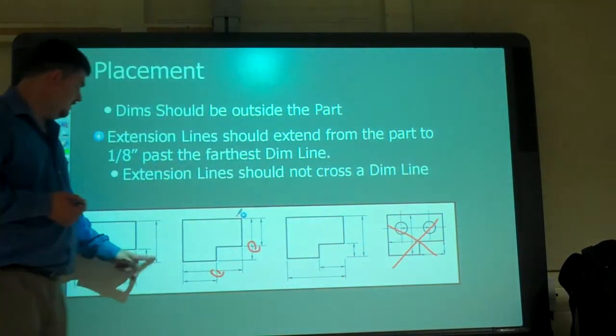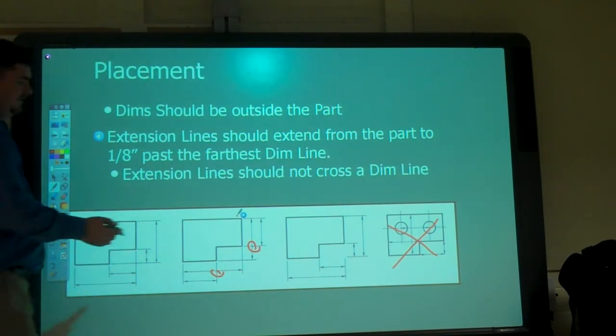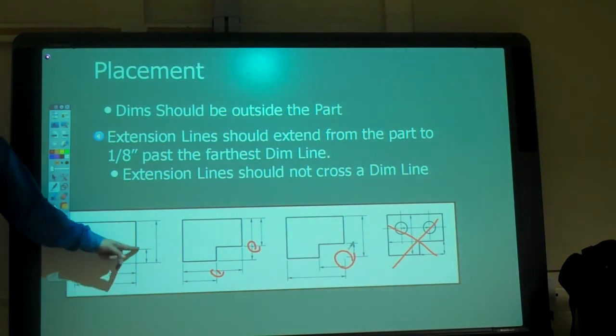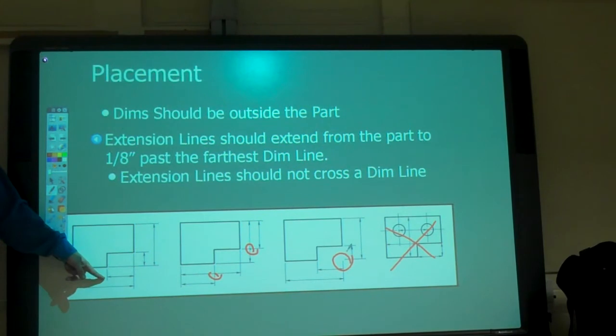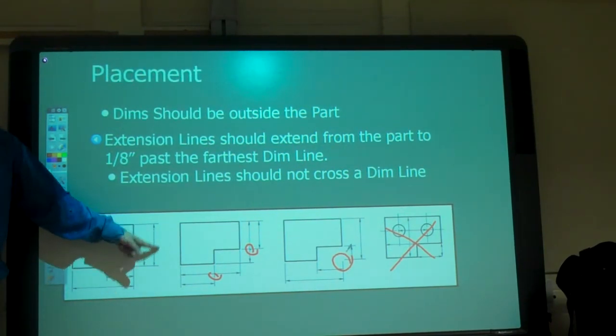Extension lines can cross into the part, they can go in the envelope. We want the dimension lines to be outside. I really meant A. So this is a good one. Extension lines can come in, because extension lines have to come in to point to stuff, right? Extension lines can cross each other, no problem. They can't cross the dimension line.